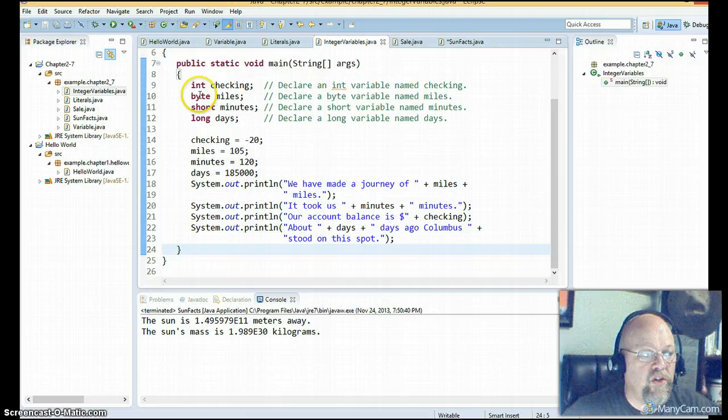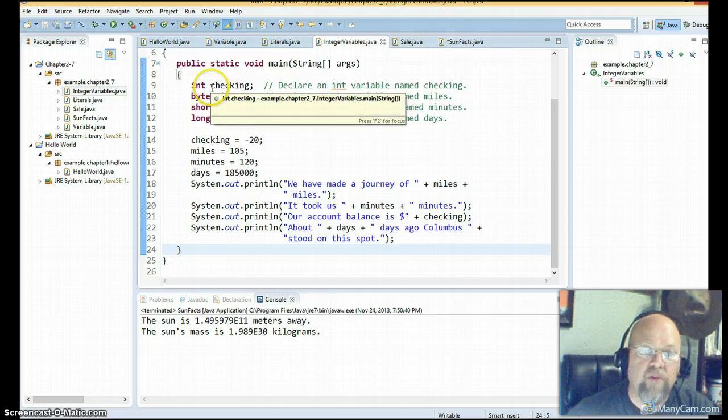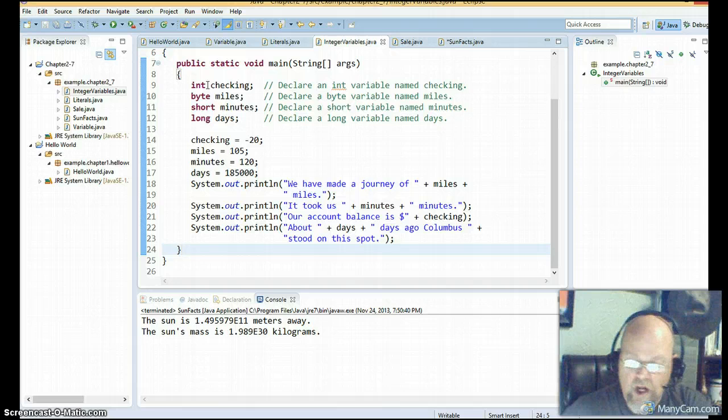So here's an integer, here's a byte, here's a short, here's a long, and we've assigned numeric data to each one. Now an int, remember we talked about, if you look on page 45, it shows the different values that it'll hold. A byte, short, long. So checking is equal to a negative 20. Checking is an int. That surely is big enough. A byte is set to 105. That's within the range, because a positive 127 is as big as you can go. Short is set to 120. Days is a long. It's set to 185.